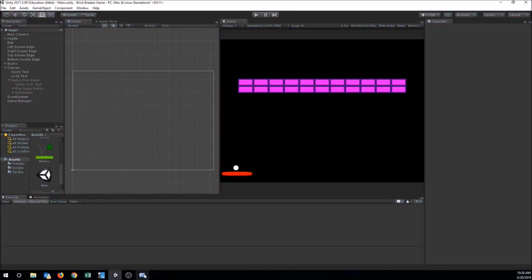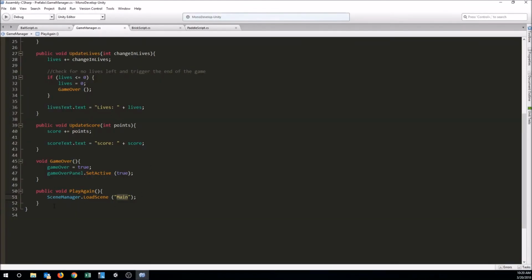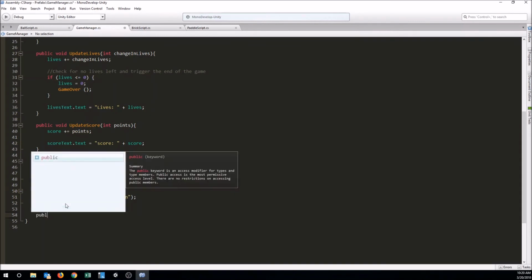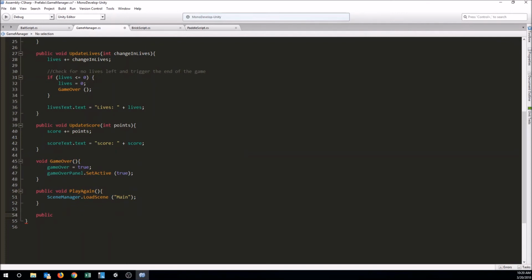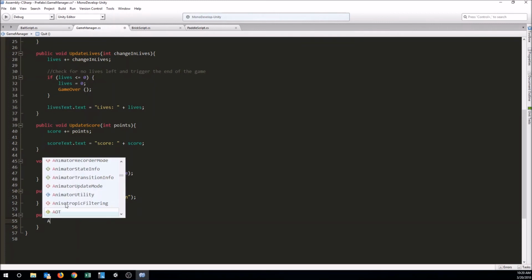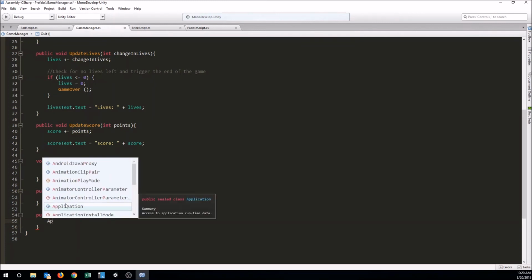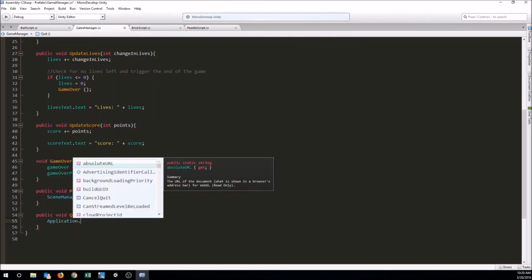Let's handle Quit next. So same kind of idea. When we click the Quit button, we want to call a function here in our Game Manager script. So let's make another public function, and let's call this Quit. And when we call Quit, what we want it to do is just close the window down that we're playing our game in. So I'm going to go to Application.Quit.